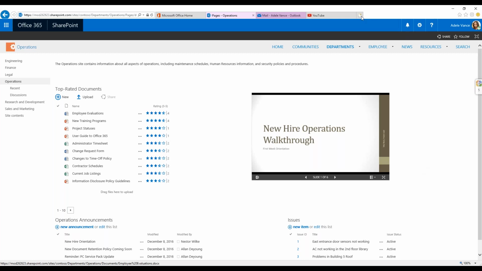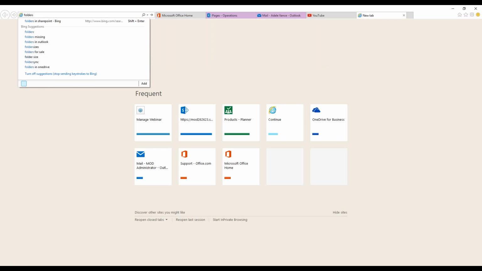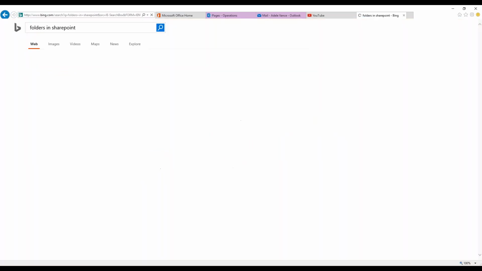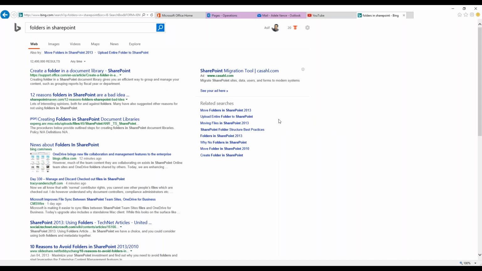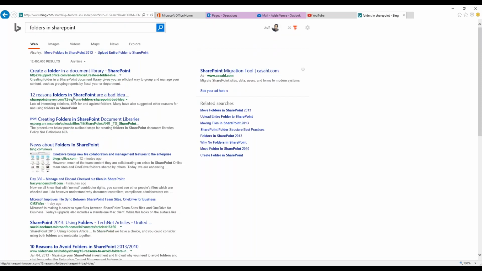So what if they just did a search out there? Let me do a search. I'll use Bing. You can use Bing or Google. Folders in SharePoint. The responses are very subjective in nature. Like this person is talking about 10 reasons to avoid folders altogether. Or people talking about 12 reasons folders in SharePoint is a bad idea. Another one here says create a folder in SharePoint document library. So this is telling me from Microsoft that this is how you do it. And this person is telling me it's not a good idea to do it.